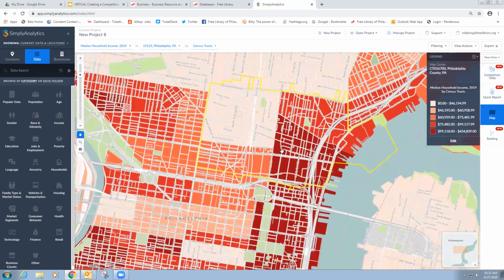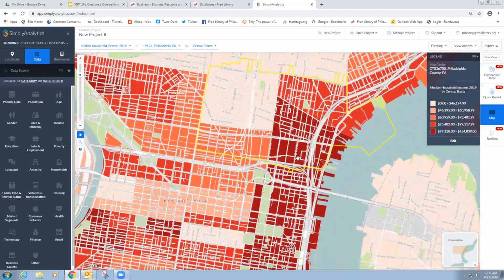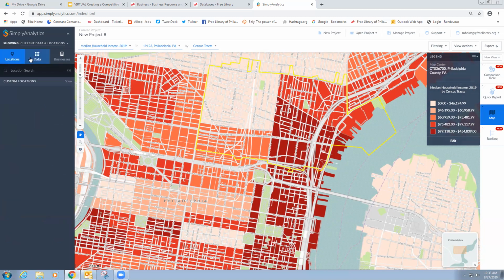You can also see adjacent areas, if there's similar people. So our zip code is in yellow here, but we can see right across in the next zip code, there's still a lot of people with high income. So almost $100,000 to $454,000. Pretty good rates there. Finally, you have the option to add in more locations here.